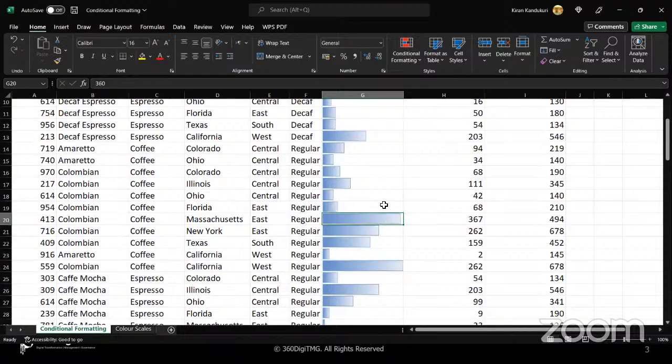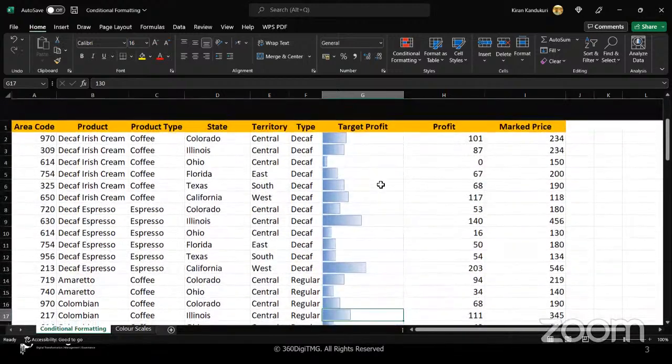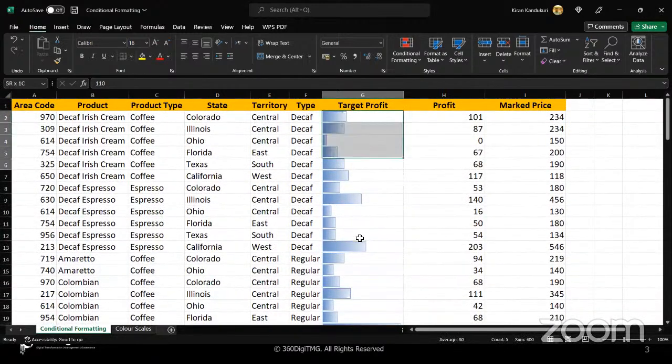I hope you are getting my point. So these are places where you might want to hide the figures, the numbers, the values, because you don't want people to know what the salary is. You simply want to know relatively where they stand. In that case, you can create this kind of visualization where we are not showing the numbers, but the bars are going to convey the information.